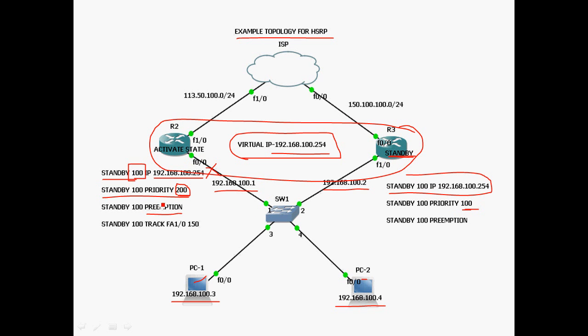So if you enable preemption on the R2 and R3 routers, once the active router goes down, the standby takes the active state, and PC1 and PC2 communicate to the ISP through the R3 router. Once the R2 router FastEthernet 0/0 interface comes up, it automatically switches over to active state and the R3 router returns to standby state, if preemption is enabled. If you do not enable preemption, once the active router goes down and comes up again, it will stay in standby state only. For that purpose we use preemption.